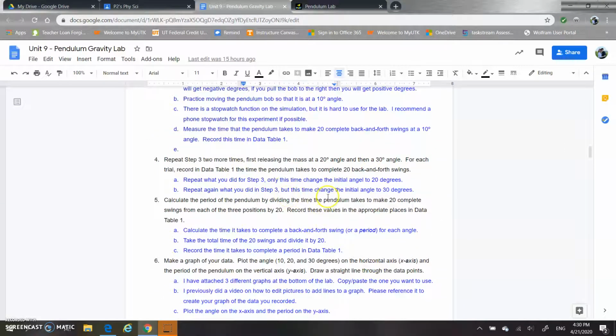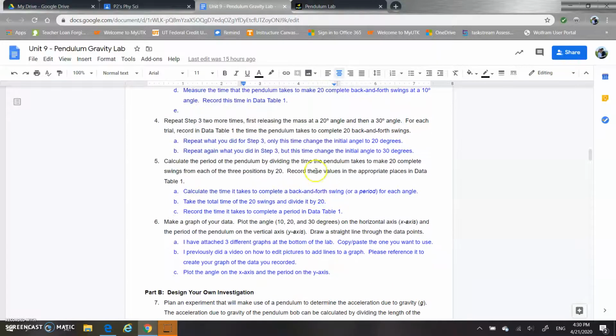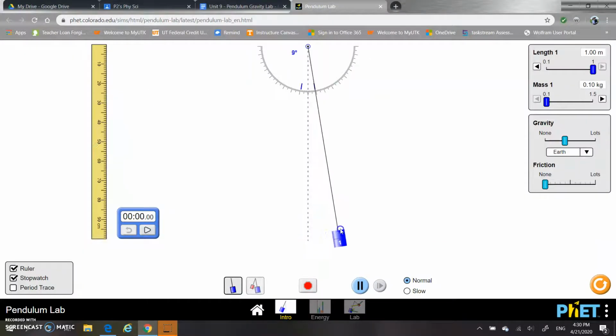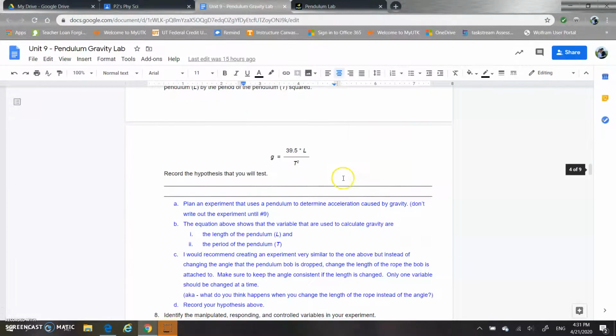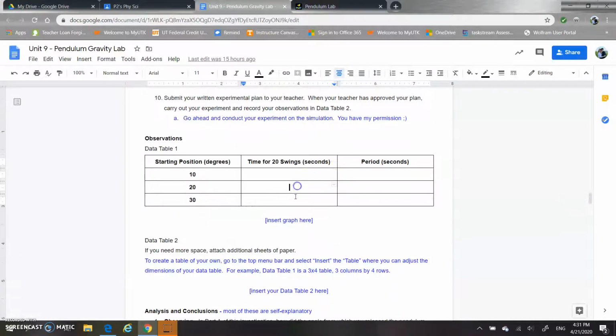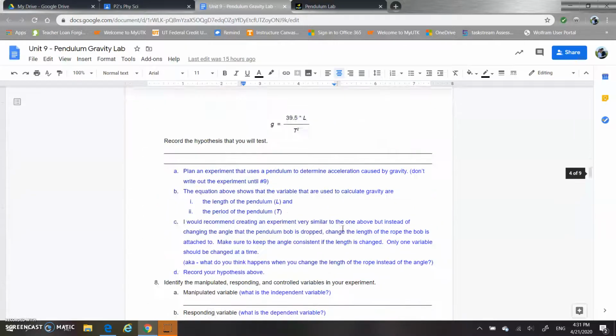Part 4, you're going to do the exact same thing that you did for step 3. Only this time, rather than releasing it at 10 degrees, you are now going to release it at 20 degrees, let it swing back and forth 20 times, and record your seconds. And then you're going to do it again for 30 degrees, and then, of course, recording how long it takes for that many seconds as well. And that takes you through part 4 and recording your 20 and 30 degree angle swing times there.